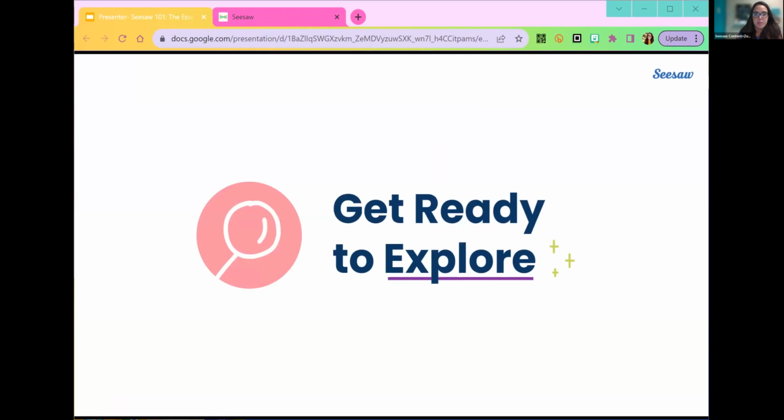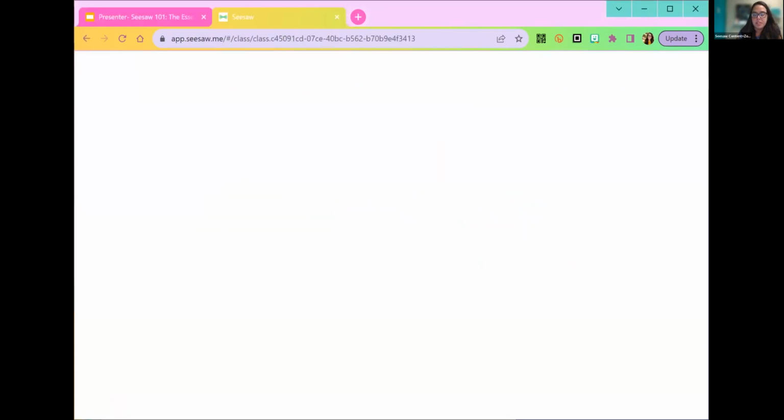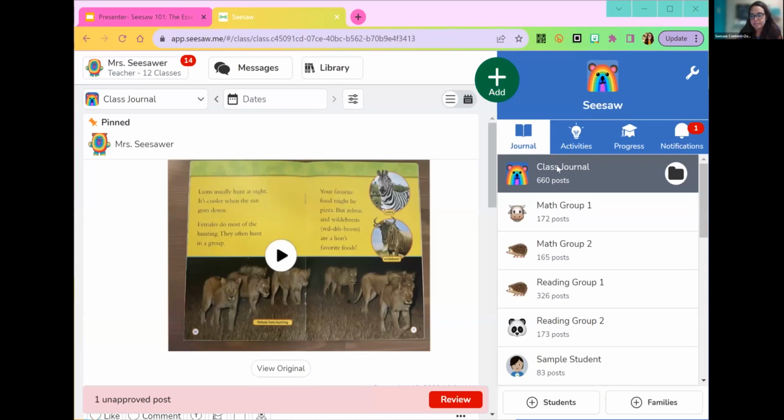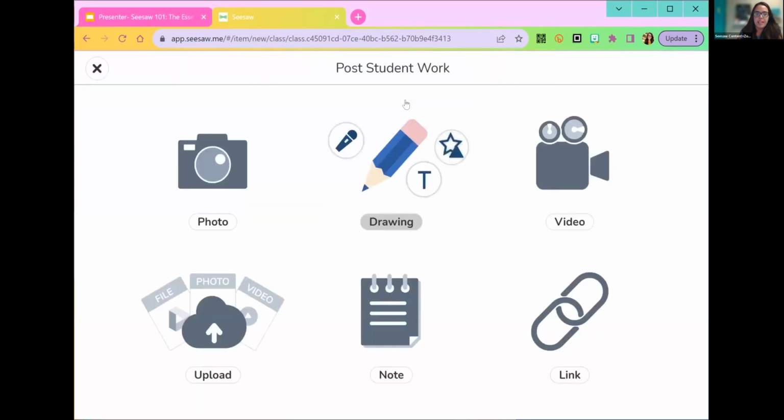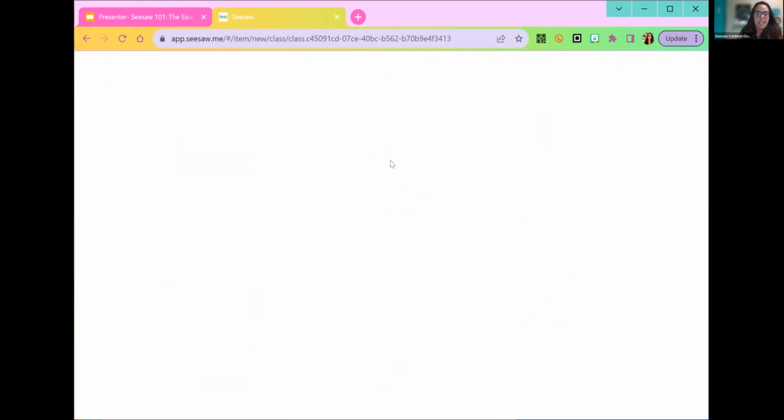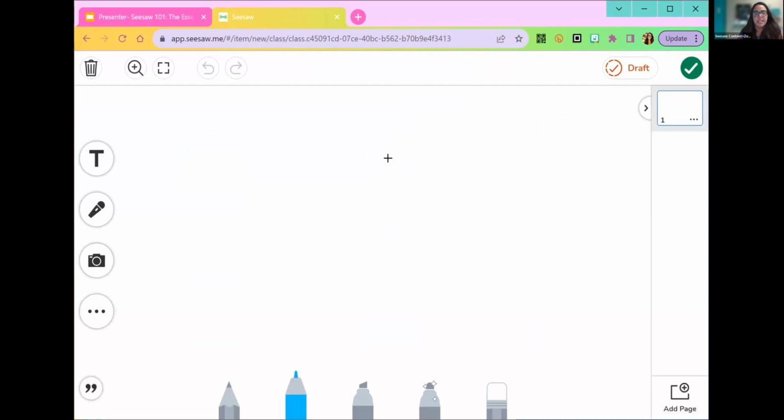I'm going to head over to my Seesaw account. So this is just a demo account right here. I'm going to click the green add button, and feel free to follow along or watch and take notes, and you can poke around later, whatever works for you. I'm going to go to the green add button, click add to student journal. And here's where all of those creative tools live. I'm going to go to drawing just so I can have a blank canvas to work with.